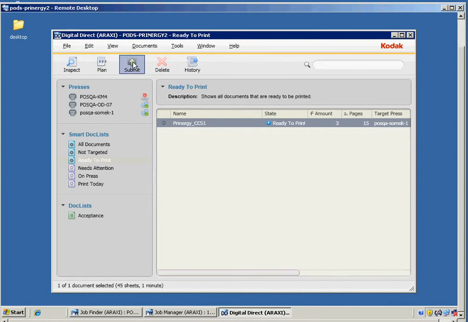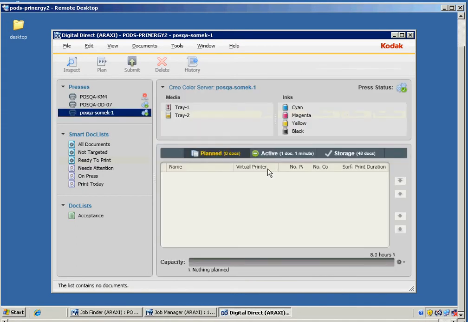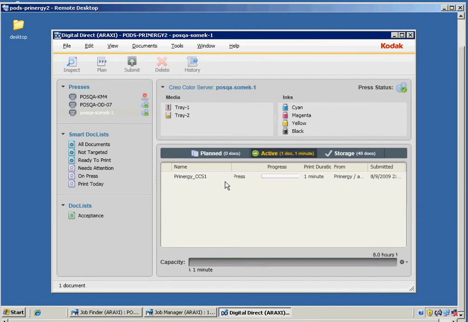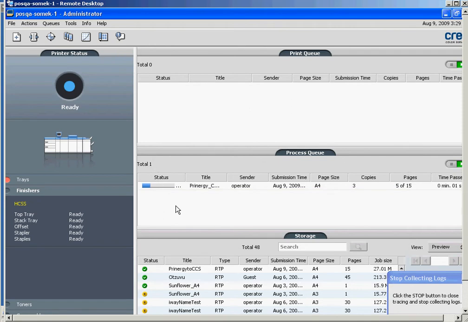Click Submit, and now we're going to open the press queue, and we can see that our file in the active queue is being processed. Now, using the remote desktop, let's open our Creo Color server. As you can see, it's arrived in the process queue. We can see the file name, and now it is being printed. We can see the number of copies is 3, and the paper size that we applied. So our file has now successfully printed, and now moved to the storage area.